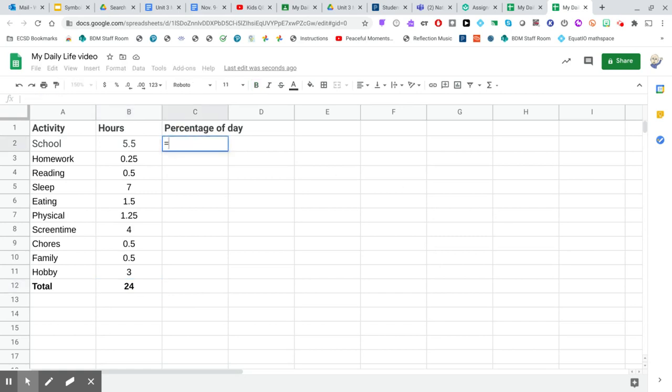I'm going to press equals. And if I take the number of hours an activity took, divided, that's a slash, by 24, the number of hours in a day, it gave me a decimal number like this. Now this probably doesn't mean much to you, but if I click on my percentage button up here, it now gives me a percentage, and I want to round it to the nearest whole number, so I'm going to decrease it by 2 decimal points, and there we go. 5.5 hours of school is 23% of my day.